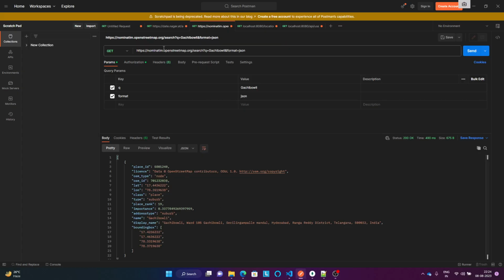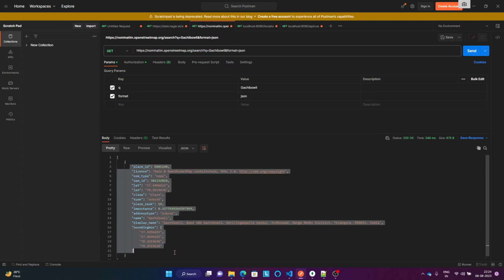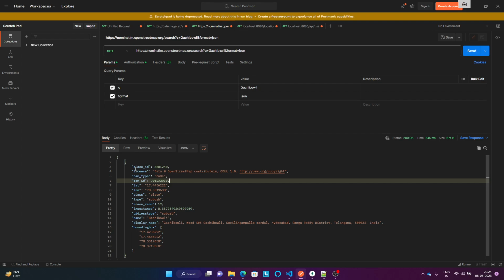This is one of the APIs, a public API from OpenStreetMap, where we can specify a location and get the details. Here I have specified one location, Gachibowli, which is in Hyderabad, India. If I hit the API, with the format as JSON, I get all the relevant details: the place ID, the license, the OSM type, and other details.